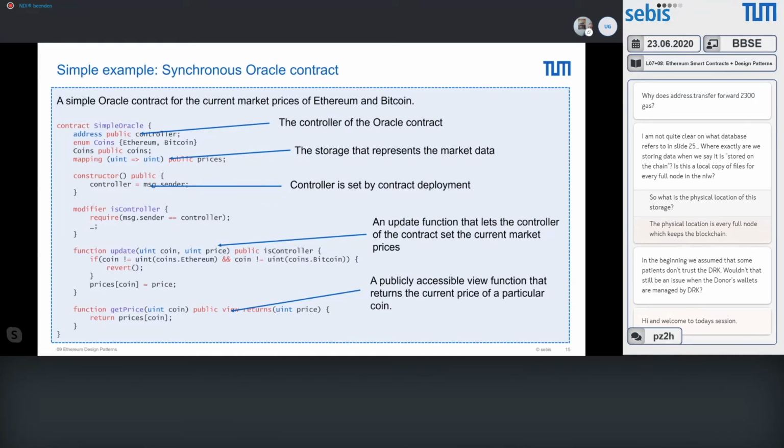So the update works as follows. We first check that the coin is either the predefined coins value for Ethereum or the predefined coins value for Bitcoin, because only for these 2 coins we want to keep track. If this is not the case, we roll back the transaction. Otherwise, for one of these 2 coins, we update the current price. So this is the update operation.